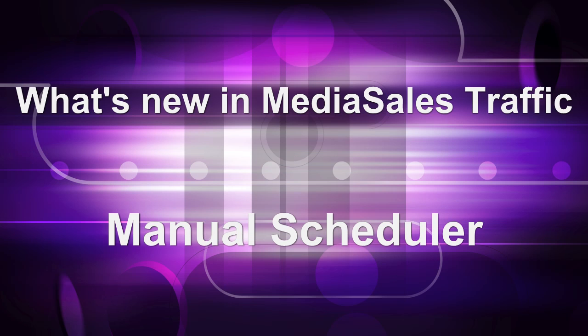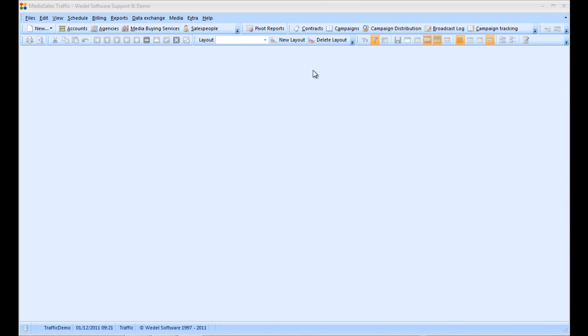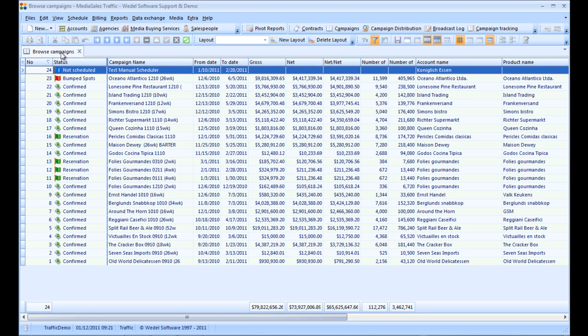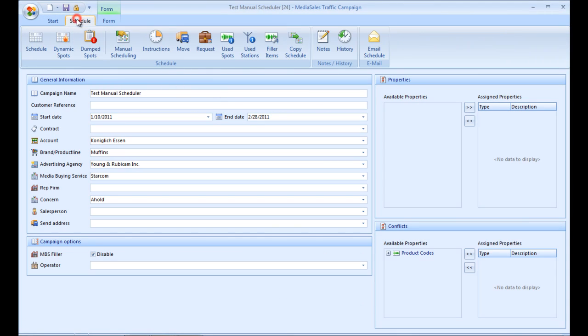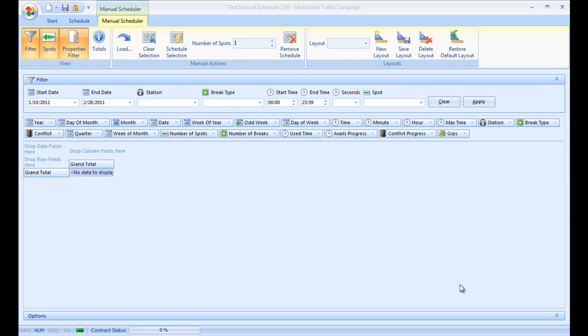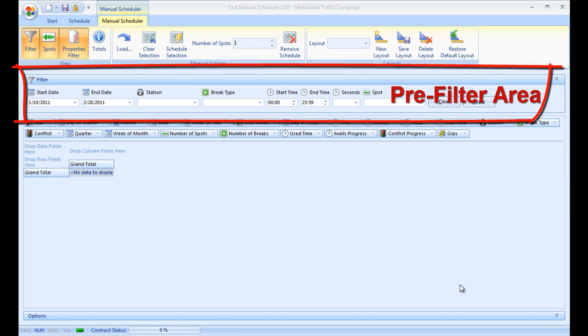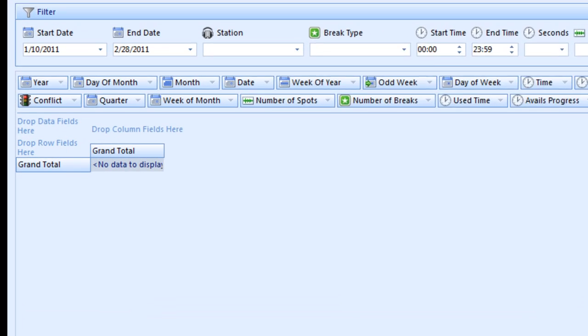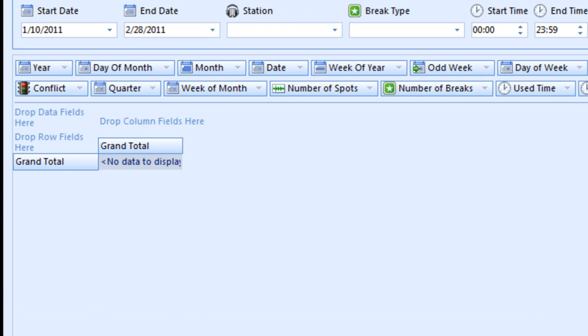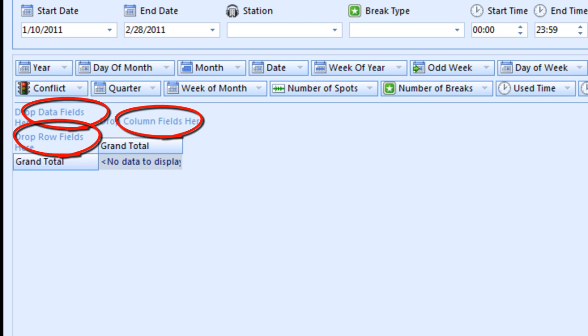The new manual scheduler in MediaSales Traffic is a great way to create any schedule you want. The top part is the pre-filter area. This allows you to filter the data being loaded, for instance when you have a large number of stations or dates. The Available Fields section shows the fields that can be used. Fields in this section can also be used for filtering. Any of the fields you can drop in the data fields, column fields, or row fields areas.